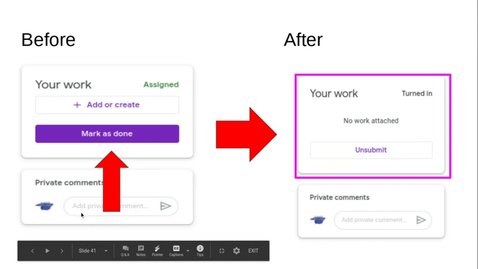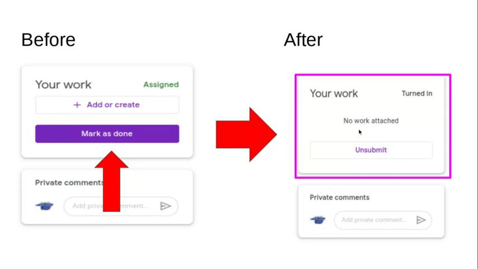So here's what it looks like before. There's nothing to turn in. We click mark as done. You'll see no work was attached because none was done, and the status changed from assigned to turned in. So that's our first case. There wasn't anything you had to turn in. You just marked it as done and you move on.